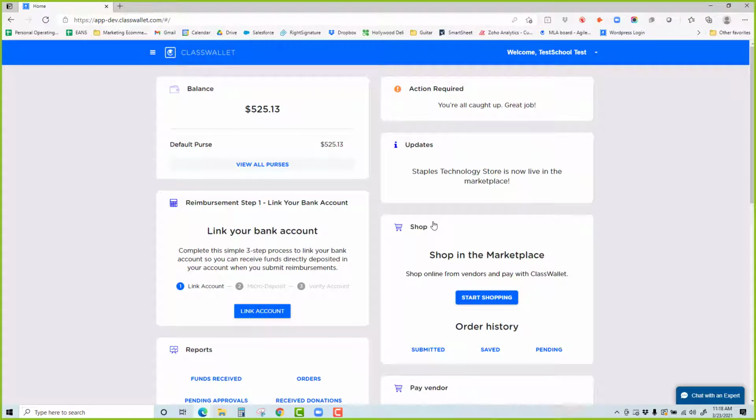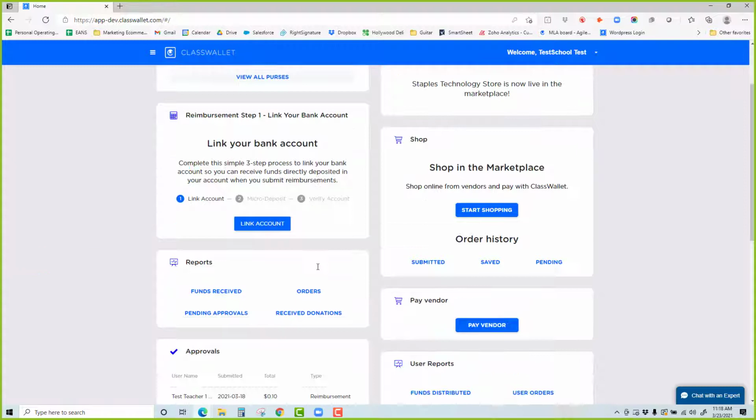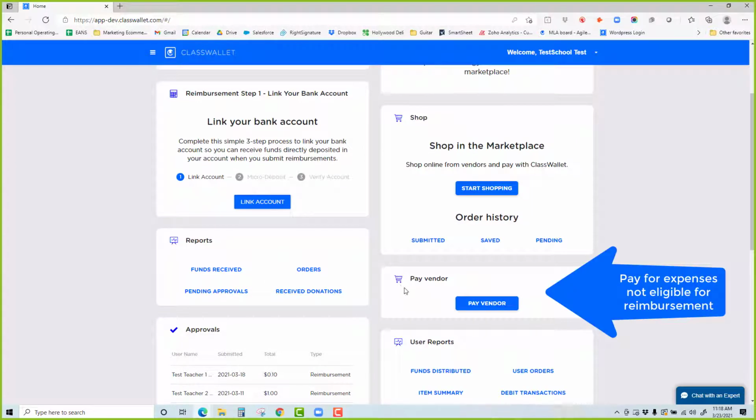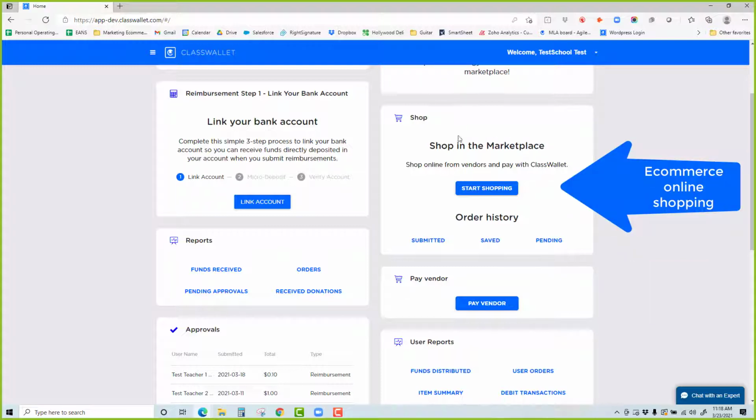You will be directed to your ClassWallet dashboard, where you will see the various features available to you to spend your EANS funds. You have the ability to link your bank account and submit receipts for reimbursement. You have the ability to pay vendors for expenses not eligible for reimbursement. You have the ability to shop with integrated e-commerce partners.